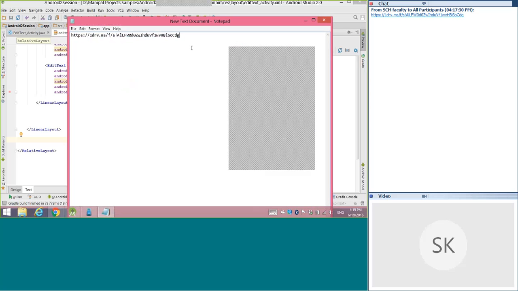As sessions go on, I'll be giving you the code samples for other sessions and other controls. See, these code samples contain the entire source code for each and every control with some different scenarios. So if you understand this one, it is more than sufficient for you to create an Android app in Android Studio.